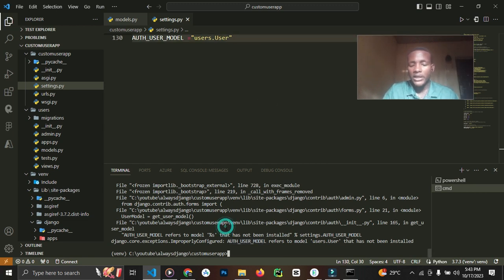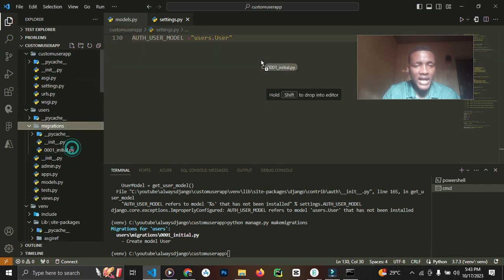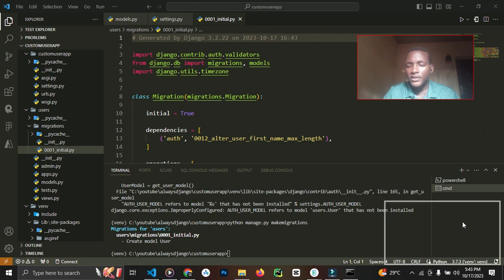We come back here, we run the migration, fingers crossed. So the migration has been executed, have been created, right? So we have created the migration. So if we come to our migration right here and open this migration file, right? Let me bring my space down.